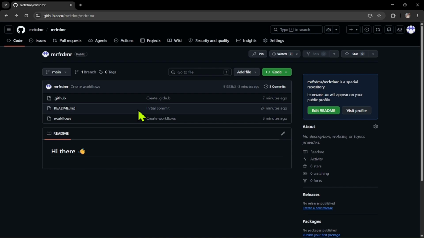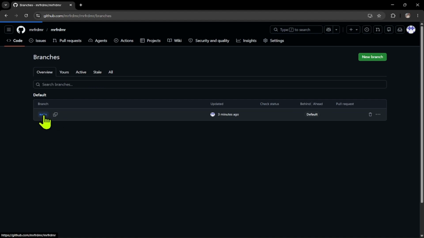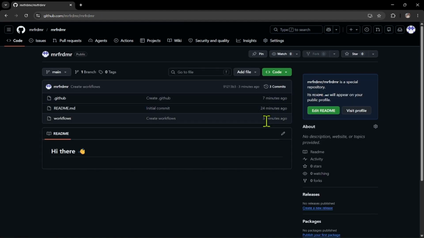You can also view commits from a specific branch. Open the branch dropdown, choose the branch you want, then click the commits link again. If you use Git on your computer, you can also view commit history from the terminal by running git log.